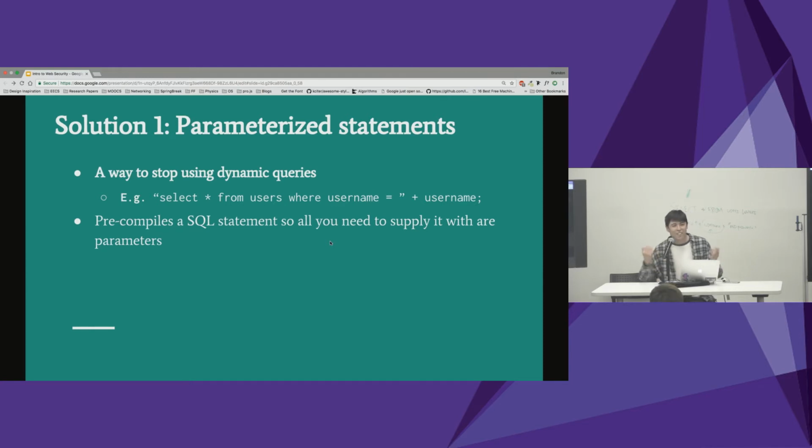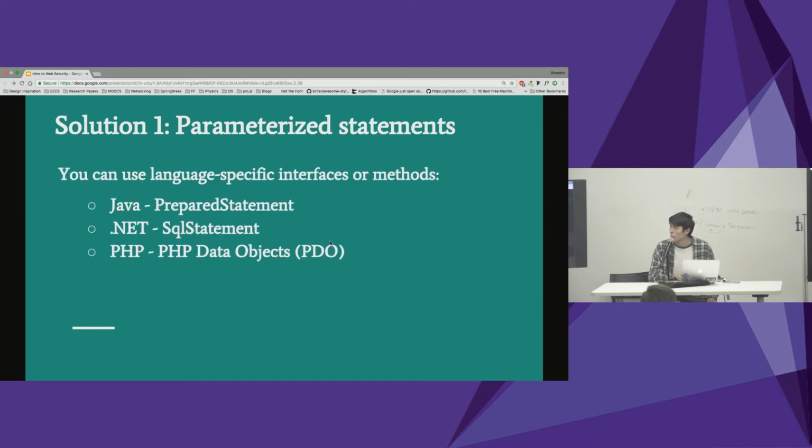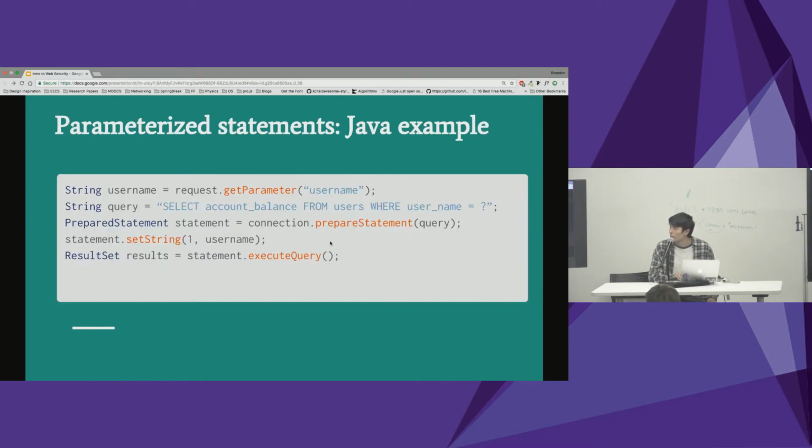So like I was saying, it pre-compiles the SQL statement so it doesn't evaluate at runtime. The importance of that is that it actually has something to check the validity of the arguments you pass into the SQL statement. And we can see an example here. This is an example in Java.